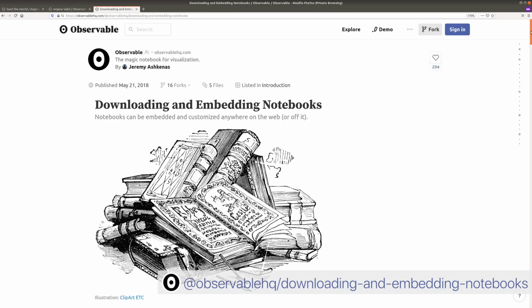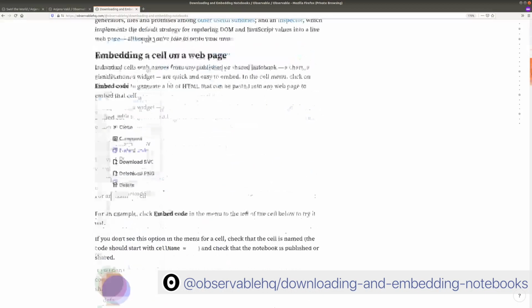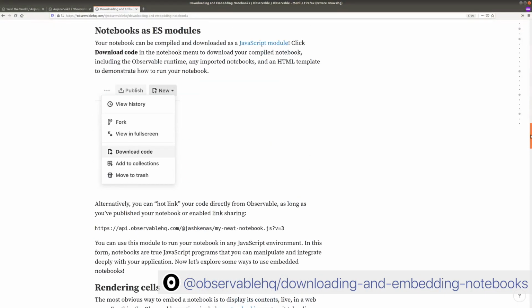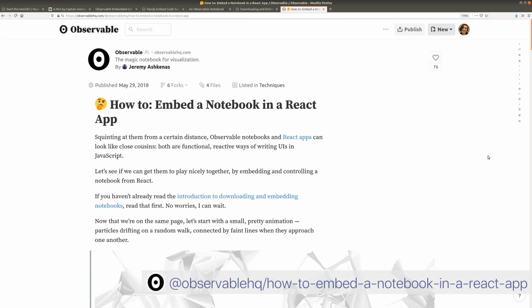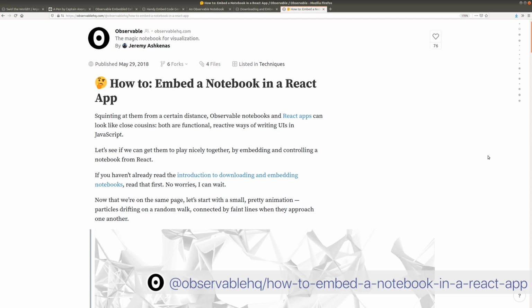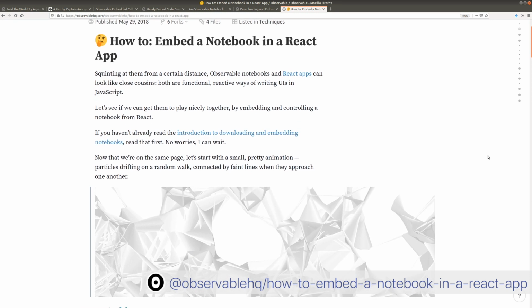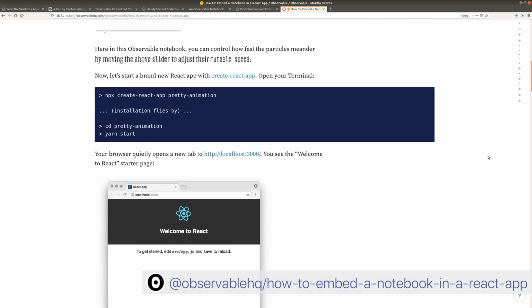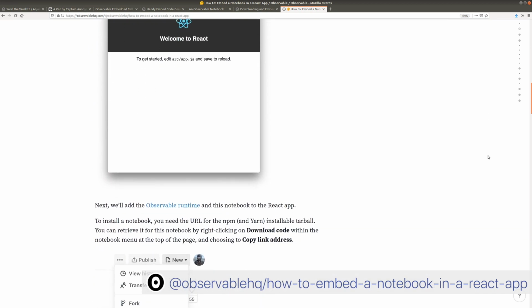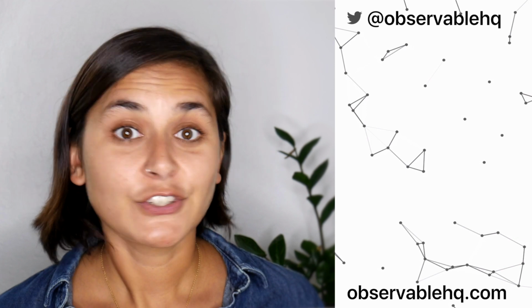Okay, so once I've got the code downloaded or installed through my package manager, I can begin working it into my code base. For more details on how to do that, check out the explanation and examples in Downloading and Embedding Notebooks. If you're trying to embed Observable code into a React project, you'll need to make sure that React and Observable's respective reactive updates play nicely together. Luckily, we have a notebook all about how to embed a notebook in a React app that explains how you can do that.